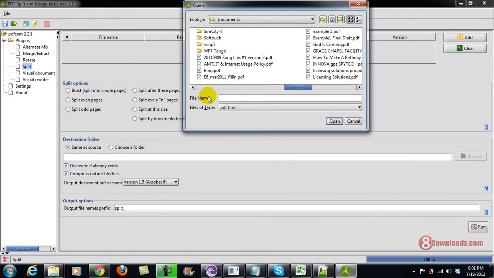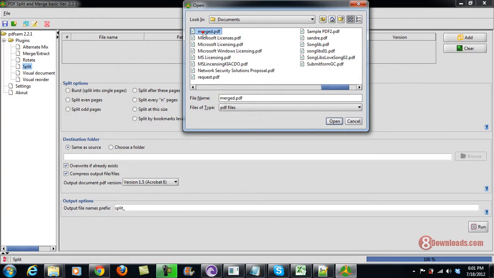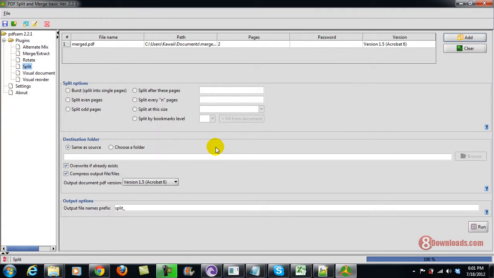So what we're going to do is go to the documents and we have to find the merge document. There you go. Open. Now we have choices here. We can burst, split into single pages, or split after these pages. Now what I'll do is I'll just go ahead and select burst because that's the easiest way to do.